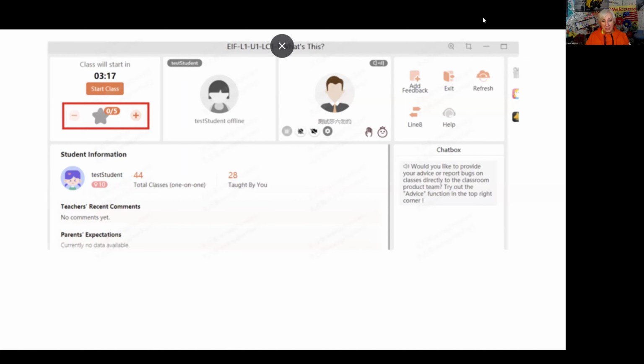After you've started your class and you've established rapport with your student, I always ask my students, what would you like for your reward? Some of the older students want just the stars, so I give them all 5 stars right off the bat. Some of the younger students might want to do a reward.